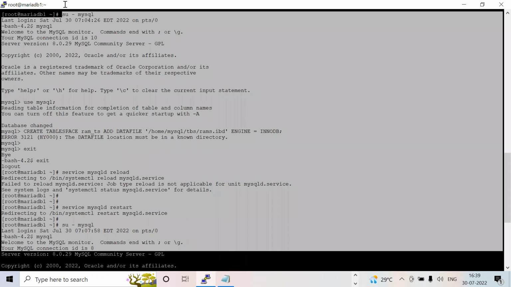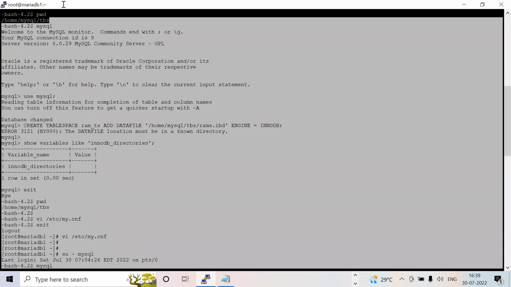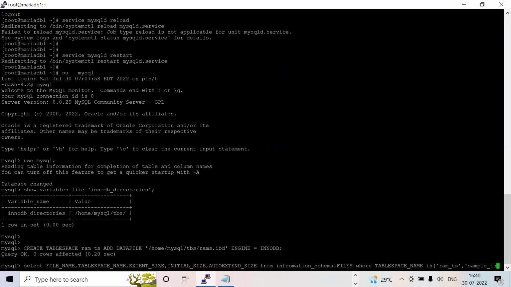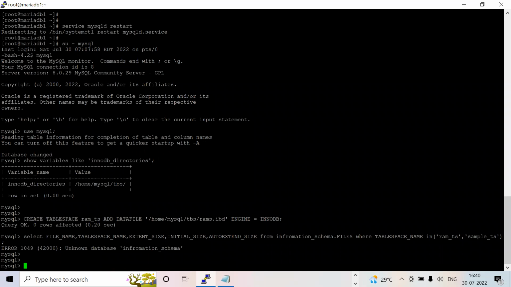Where is it, little bit scroll up. The default one table space created today, right? This one, what is that? Sample TS. Check both table spaces details. You can check it actually. information_schema. Wait a minute. So databases.